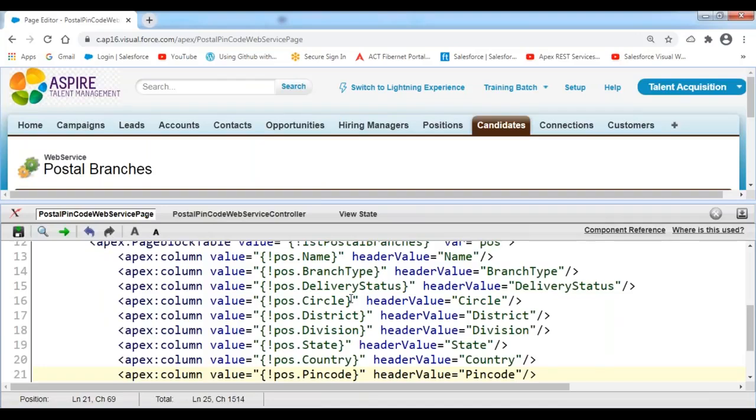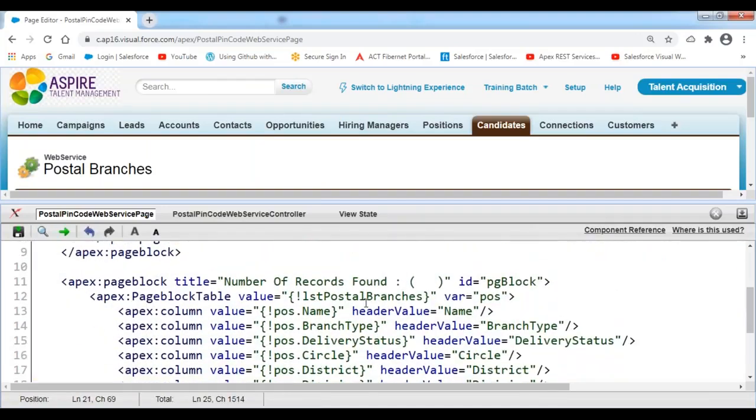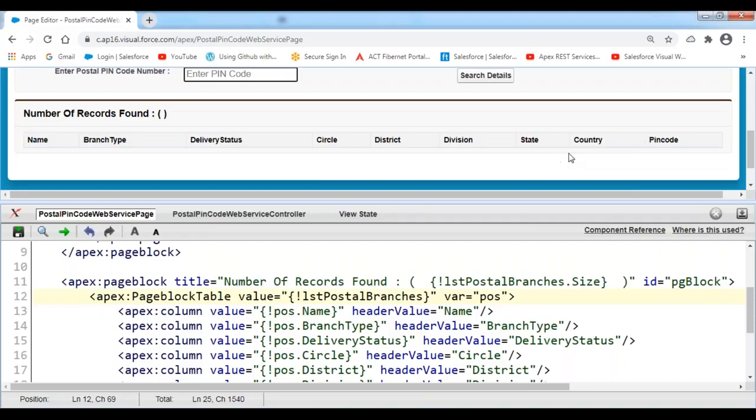These are the columns I want to show on my table. Along with that, the number of records found. Here I would like to indicate this message also. I'm indicating LST postal branches dot size. We have the listing collection, right? We can get that size over here. That's it. We are able to show this whole information: name of the branch, branch type, delivery status, circle, district, division, state, country, pin code, all this information.